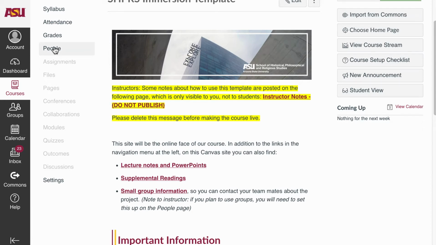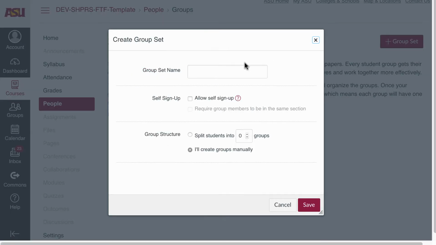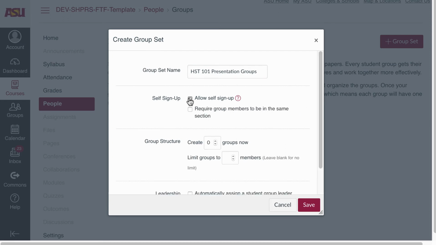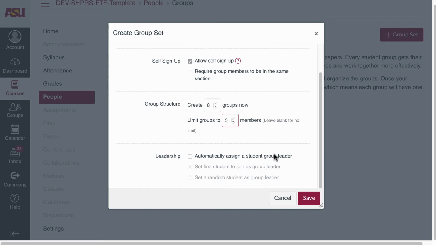When you're ready to create groups, you can go to the People link and click New Group Set. Give it a title, like Presentation Groups perhaps, but be sure to write the name of your course first, like HST 101 or whatever it is. You can allow students to sign up for their own groups, but you'll need to tell them to do so in class. Otherwise, students will be randomly assigned to groups, and they will need to check in the course which group they were assigned to. Click Save, and there will be groups created for you.